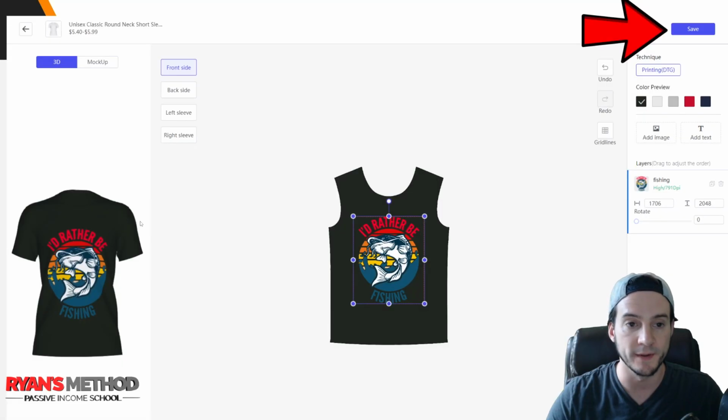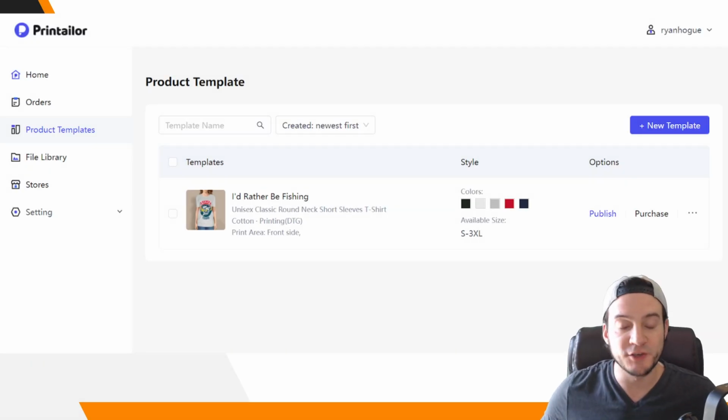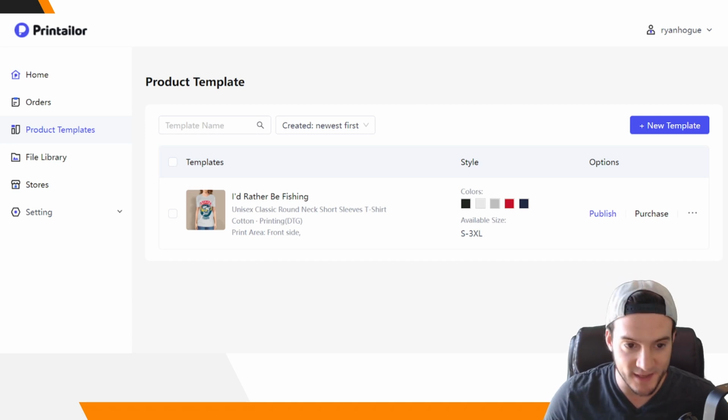Okay, so that's worth knowing. All right, and then when you're ready to go, hit the save button. So you're going to be able to find your product on the product templates page. You can get there by clicking the navigation on the left-hand side where it says product templates. Here you can see the I'd rather be fishing standard t-shirt template that we just created.